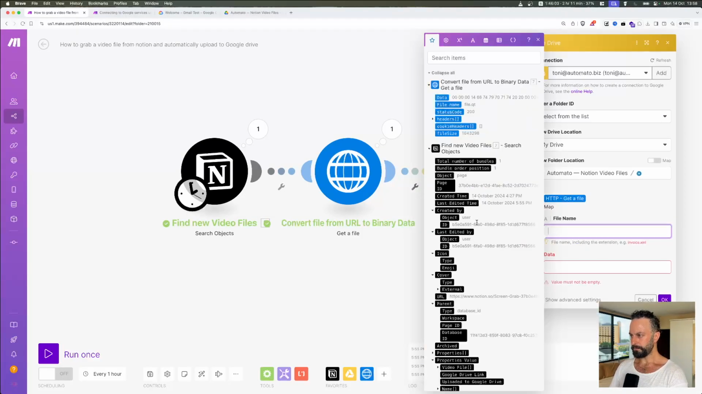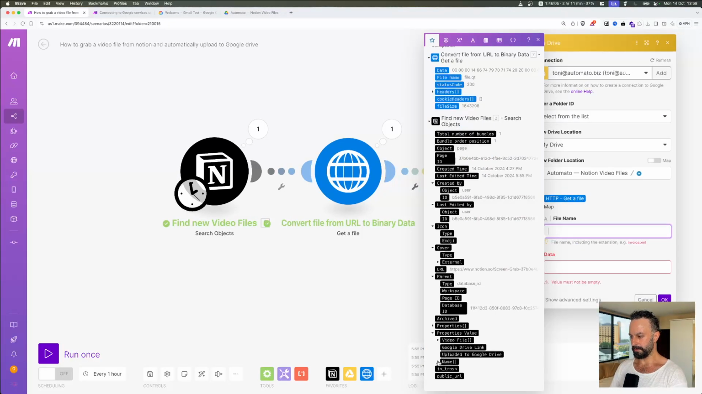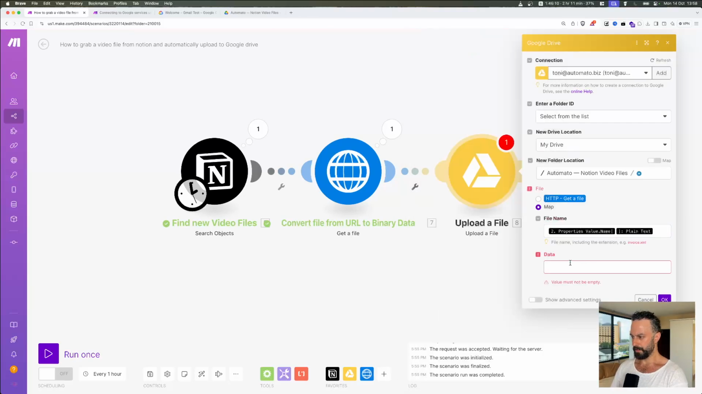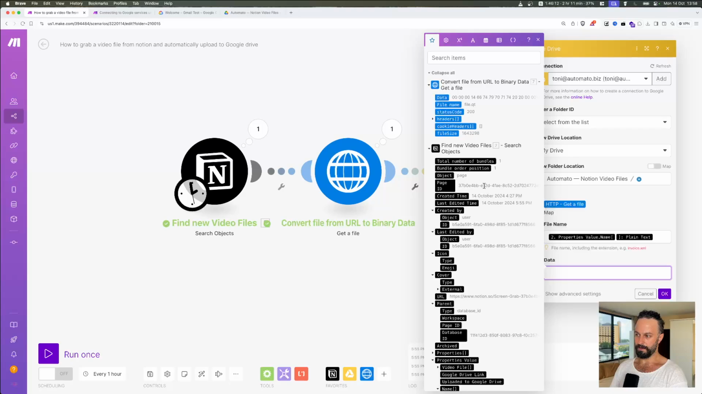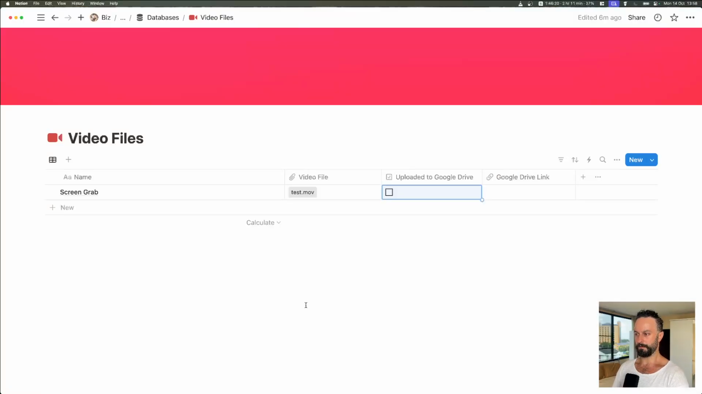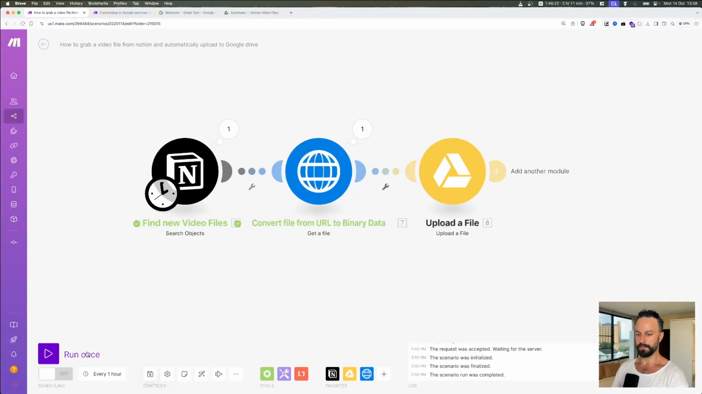So where is that? That is down here in properties value, plain text. There we go, screen grab. Here's the data. So now we can reference that blue module and just pass it all these zeros and ones, and it's going to really like that. So let's test this out. Let's save and test.